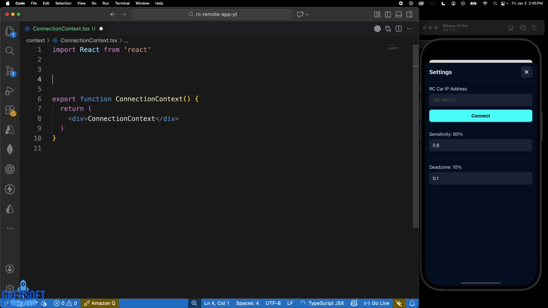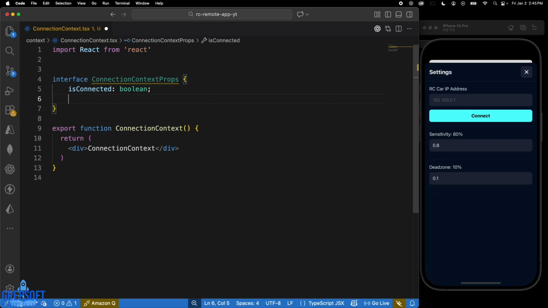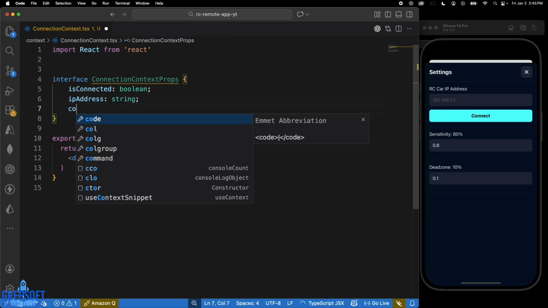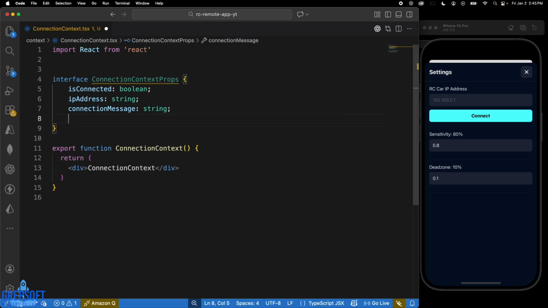So I'm going to come over here and I can do interface, and it's going to be ConnectionContextProps, like so, and it's going to be, let's say, connected. It's going to be of type Boolean, then ipAddress. Okay, and this is going to be type string. Then we need a connectionMessage. It's going to be type string, like that.